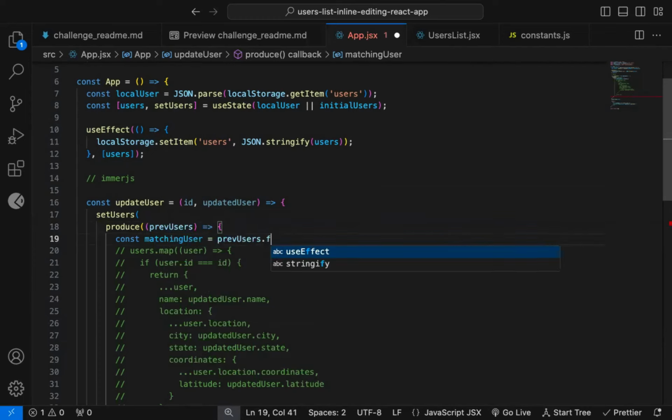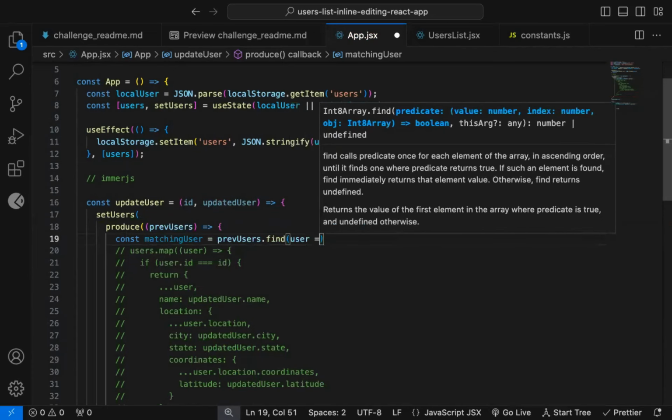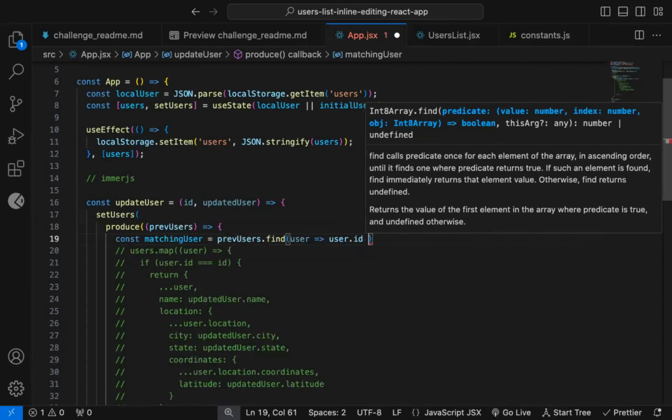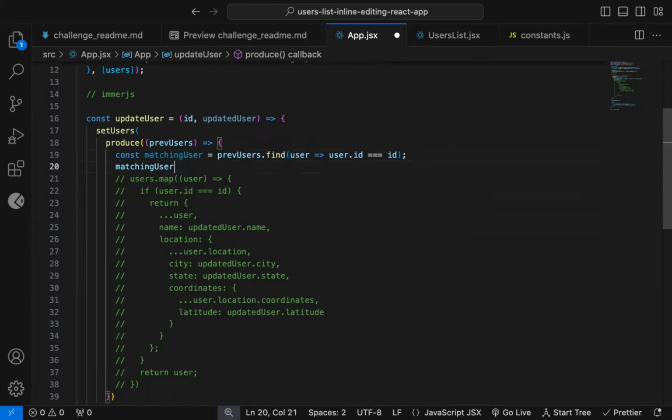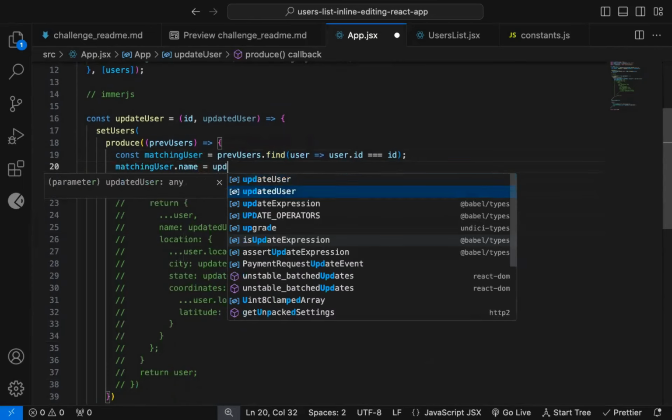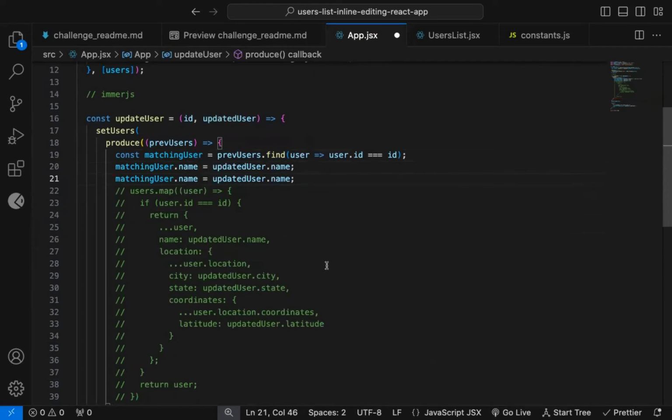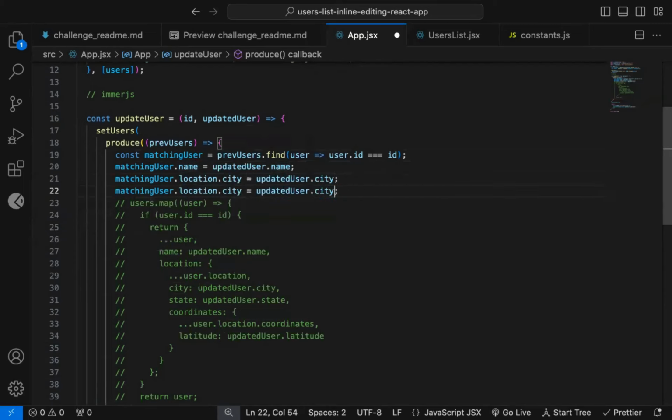Previous user dot find. I can use the find method, and for an individual user, if user dot ID is equal to whatever ID we are passing. We are passing ID, so I will find a user with the matching ID. So I will get that user. Now I can directly update the property. I can say matching user dot name equal to updated user dot name. We can say matching user, let's say city: matching user dot location dot city equal to updated user dot city.